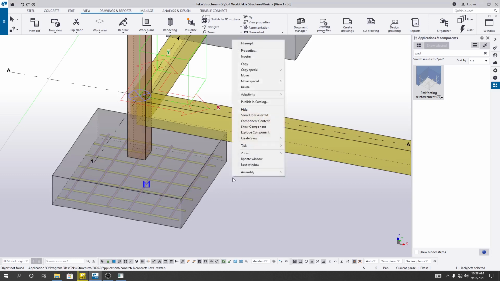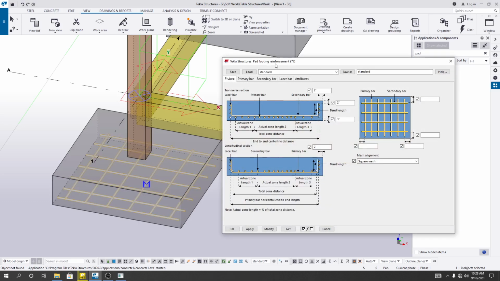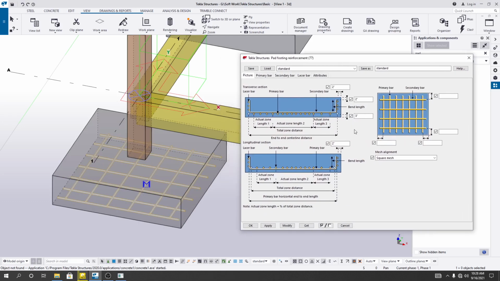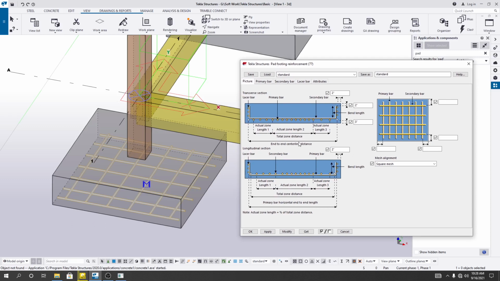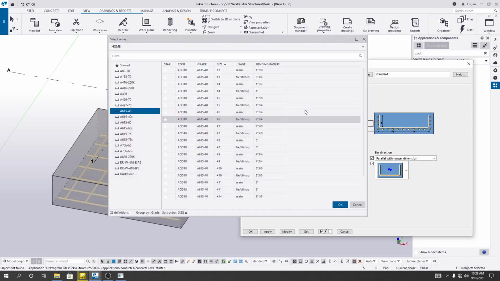To do that, simply right click here, interrupt, and double click on it, and here you can see that many things have been created. Now actually this is a basic tutorial series, so I will not discuss more details. So this is our overall picture. I'll go to our primary bar, and you can see here our rebar size is number 6 bar. I can change that. I'll just click here.